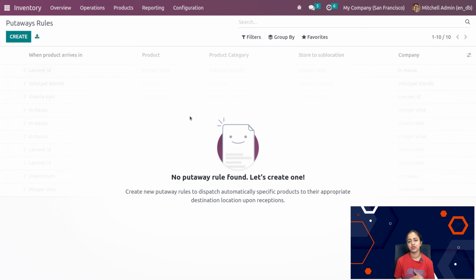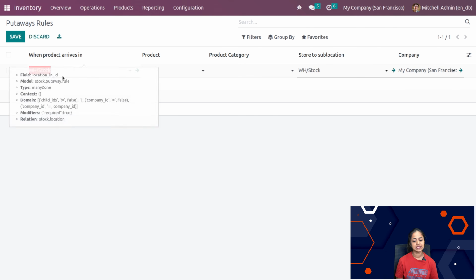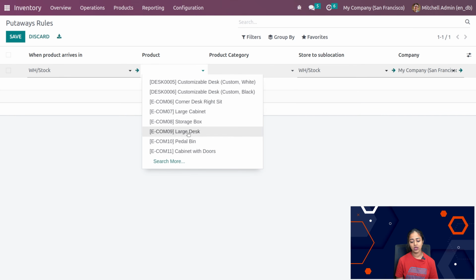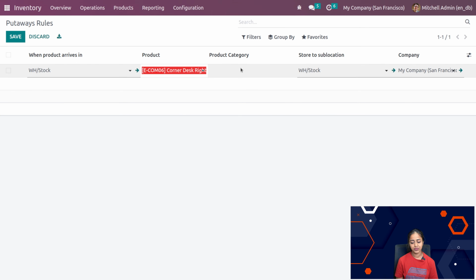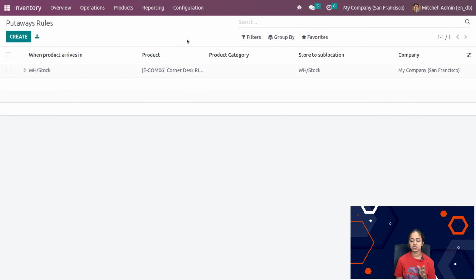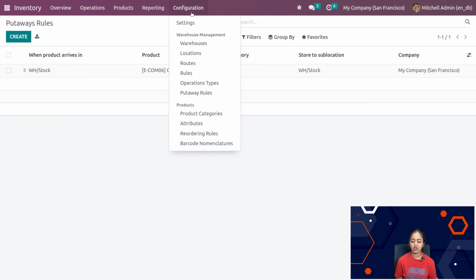In some cases, when two products are kept together, chemical reactions may occur, which is very dangerous. In such cases, you can create put away rules. Simply click on create, and give when the product arrives in WH stock and which product you can choose. The product category, you can choose from here, and also you have the place where this product has to be sent, that is stored to which sub location, that can be given here. Also the company. So this is how you set a put away rule. Now based on this put away rule, it will work.